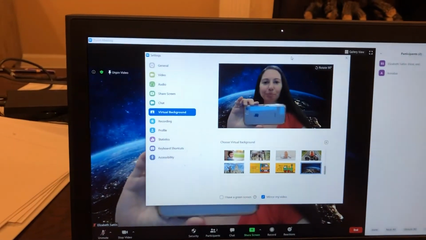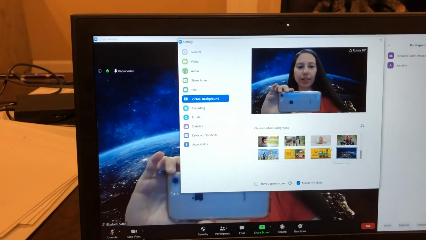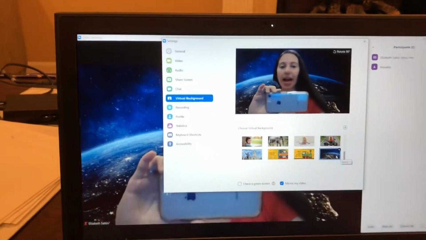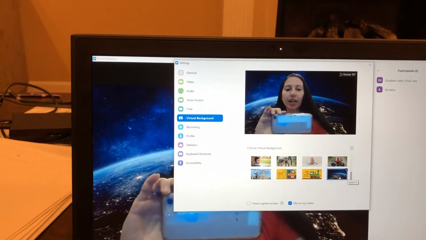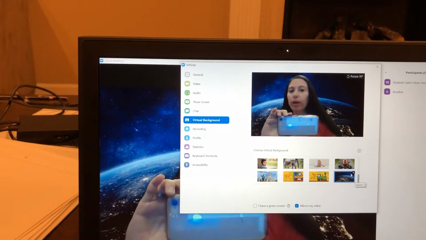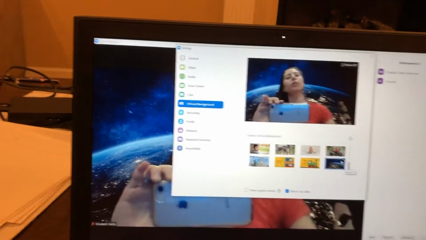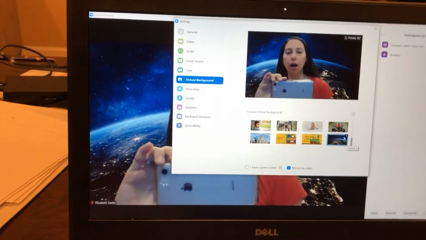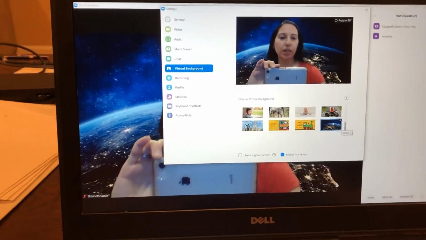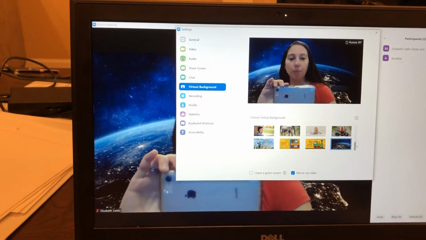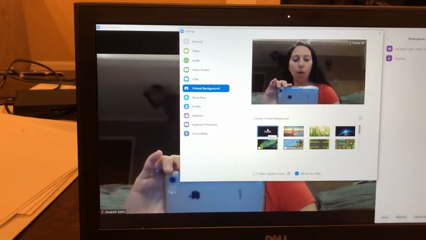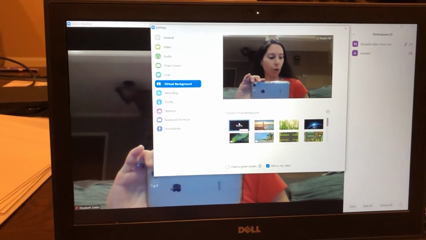Now I'm in space. What it'll do is it'll save down at the bottom, and so you'll just keep that image in your Zoom virtual backgrounds stored just on that computer. It won't store on multiple computers, or you would have to go in and save it on a different device or computer. Whenever you're done with it, you can just X out of it. So that is how you can create your own background.